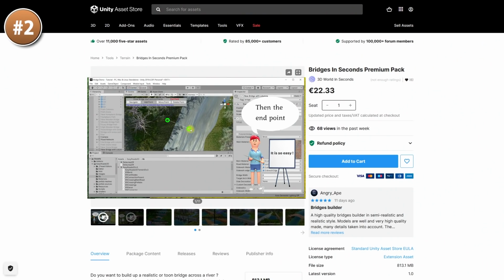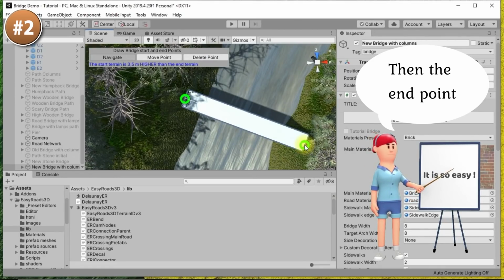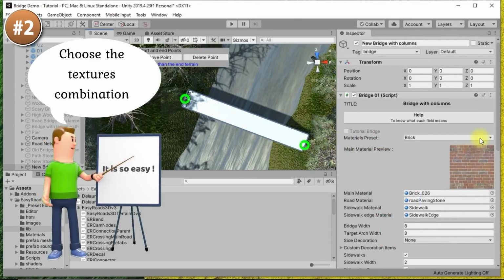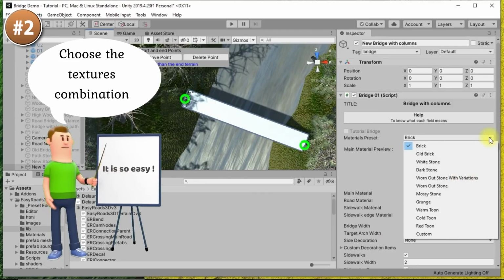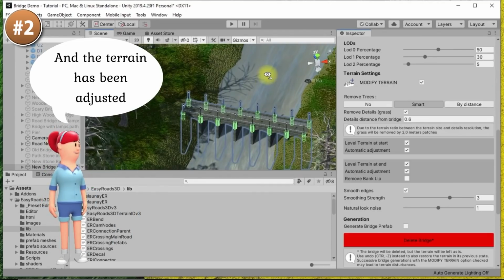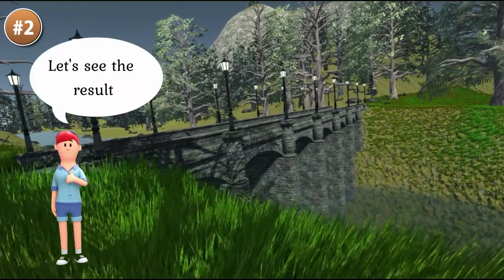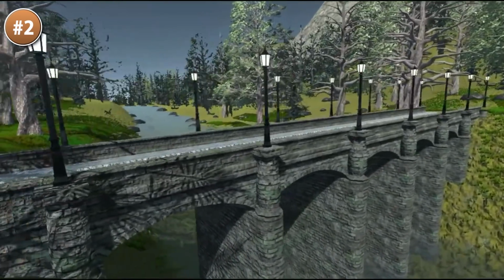Then over here we have a tool for making bridges in seconds. First you just make your terrain as normal, then you just click to add the points to make the main bridge shape, then play around the materials, the width, whether you want an arch or not, and so on. It automatically modifies the terrain, removes the trees and does everything, and the final result looks really good.